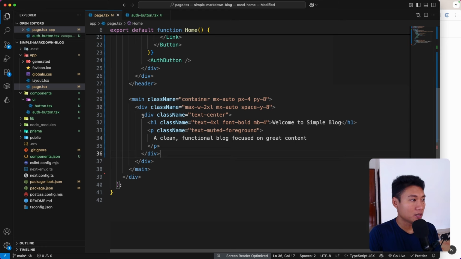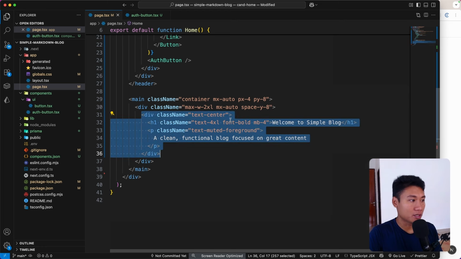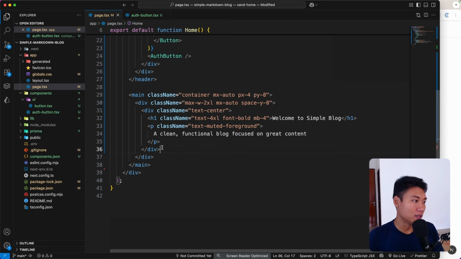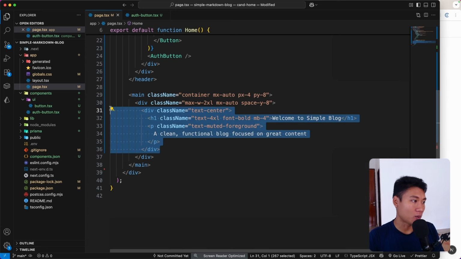As you can see in here, this div basically has text center to make sure the heading one and p tag should be on the center. Let's save. Let's take a look. As you can see, this is the result. Really simple. So under the div tag right here, I'm going to put the condition.